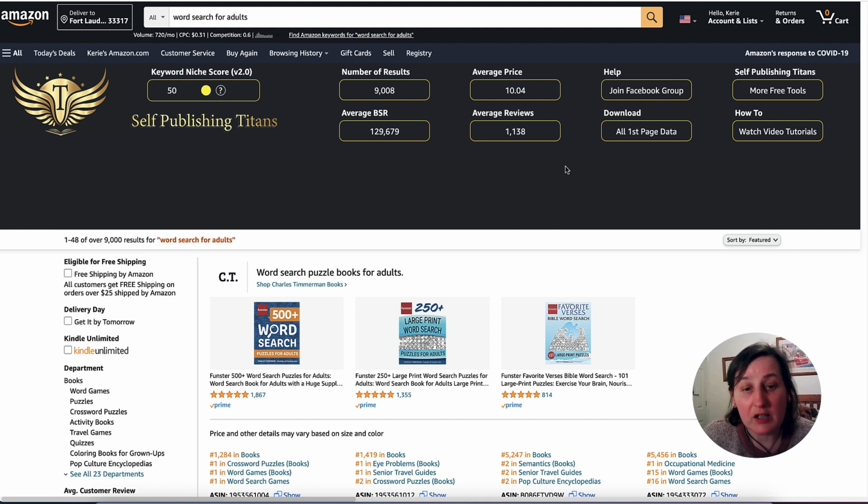So what I've done is I've searched for word search for adults in Amazon KDP. According to Self-Publishing Titans Chrome tool, it's only got a 50% chance there. There's a big yellow button there because the average BSR is 129,679. But as we know, word searches can also go into different activity books, journals, diaries, calendars, they can be used as printables, and as lesson plans with Teachers Pay Teachers. So you can be using all of these in different ways. It's not just that.